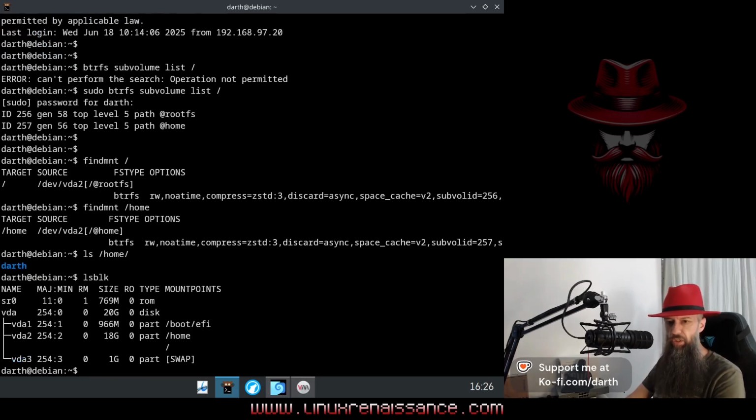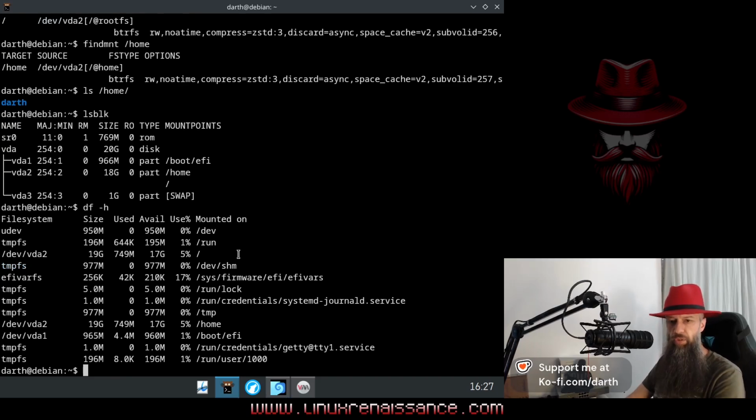lsblk is going to list everything under vda2, which is our physical partition, which contains /home and /, both of them. Exactly, yeah. df is going to list all of our partitions here. So you can check vda2 is / filled up 5%, and this one is /home, also filled up 5%. So this is basically everything that I wanted to show you on this topic.